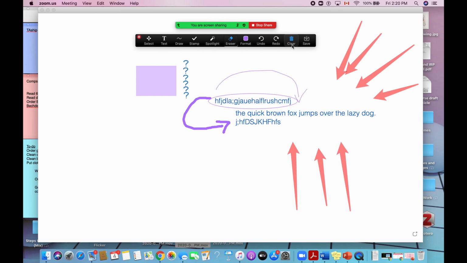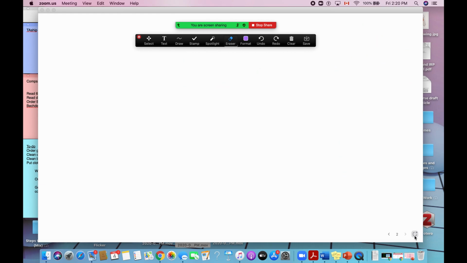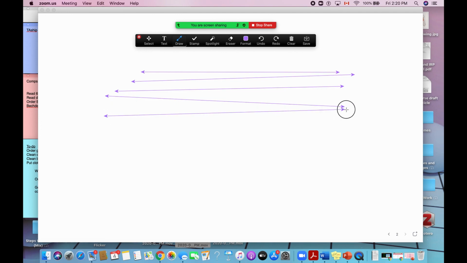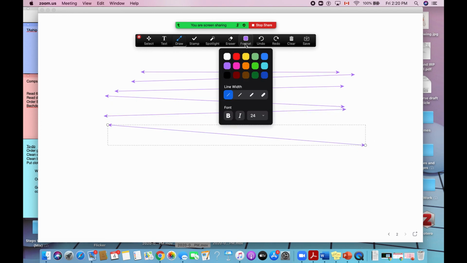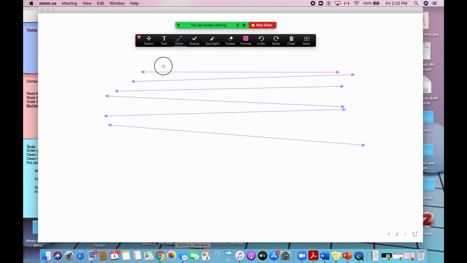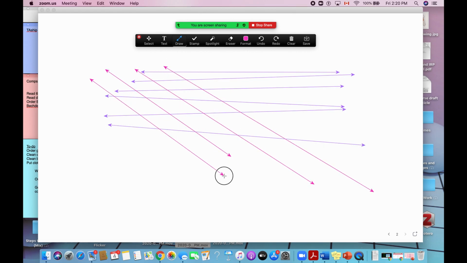Now, you don't need to use the clear button if you just want more space. So let's say we still have some more notes to do, but we've taken up a lot of room here. That's fine. Just go down to the bottom right-hand corner and add yourself a new page. You can add as many as you'd like. So don't worry about running out of space. You can always add more. You don't have to delete anything if you don't want to. I can add some more things in here.